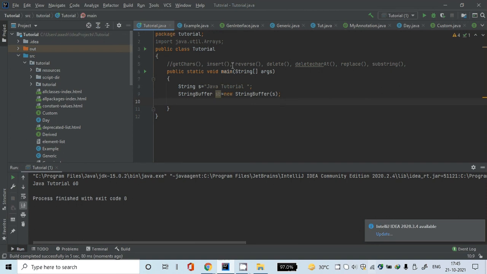We have the reverse method. So what is this reverse method going to do? Here we have Java tutorial. If I want to reverse this particular string, what is going to be the output? LAIROTUT. Okay, then after that there will be a space, then AVAJ. That is what the reverse of this particular string is going to be.